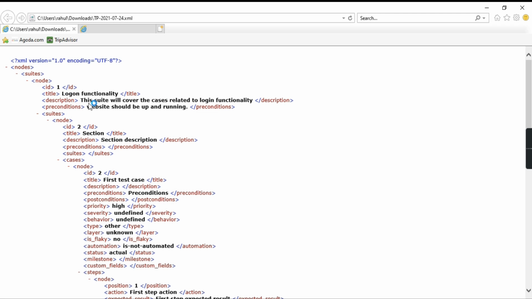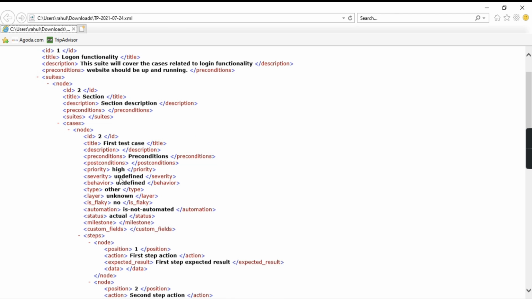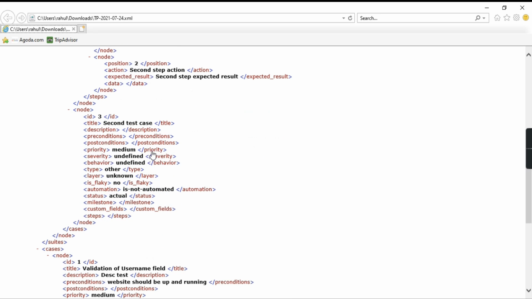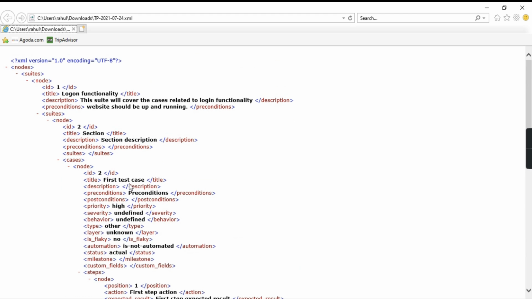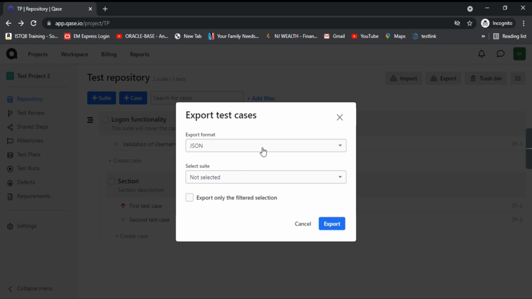Section description. See, this is the title, that is the logon functionality, and this is the section ID. Section: first test case, first test step, second step, second test case. Okay, so this is the file it has downloaded. So this is the XML format. Similarly, you can export in different other formats as well.